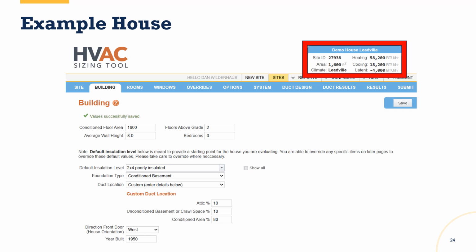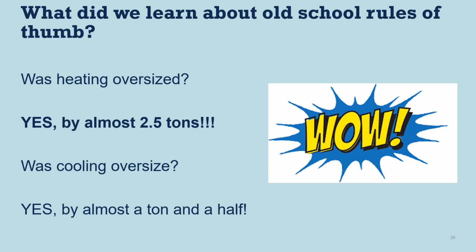It's saying my heating load is 58,000 and my cooling load is 18,000. So was that oversized? Well, yeah, if I use that online calculator, it said I need 2.5 tons more of heating and 1 to 1.5 tons more of cooling.